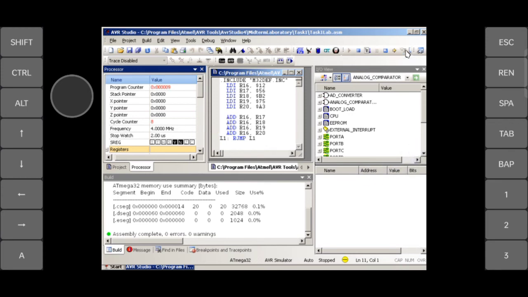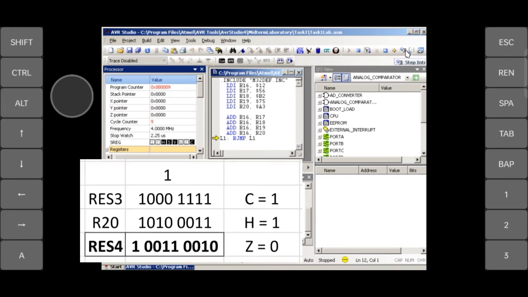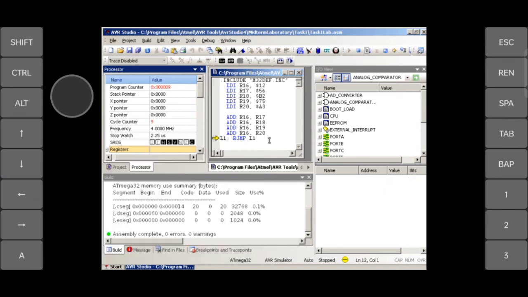Now, by stepping to our last add instruction, we can clearly see that the C and H flags have been turned to 1. Meaning, the resulting value of the previous instruction exceeds 8 bits, and the lower nibble of the resulting value of the previous instruction exceeds 4 bits. And maybe that's all with our flags.